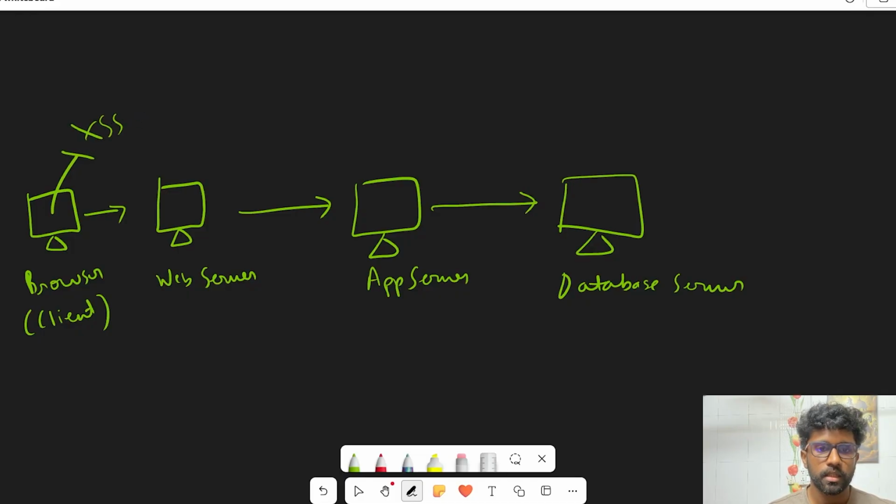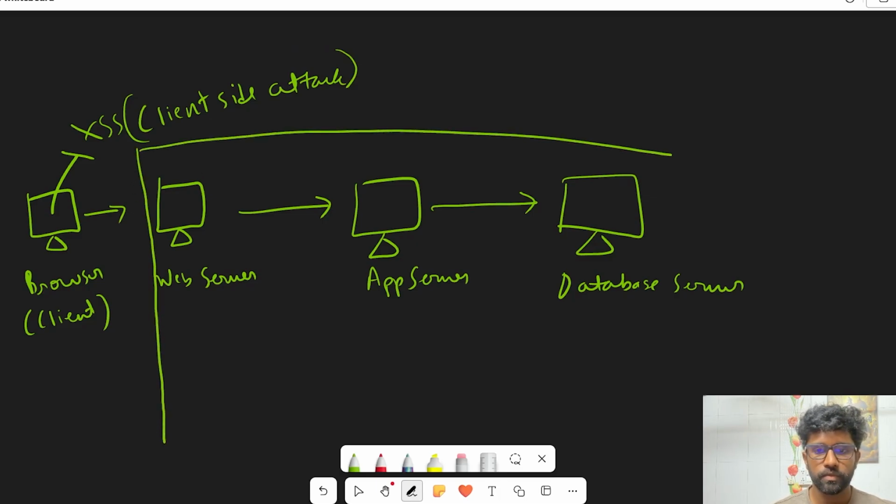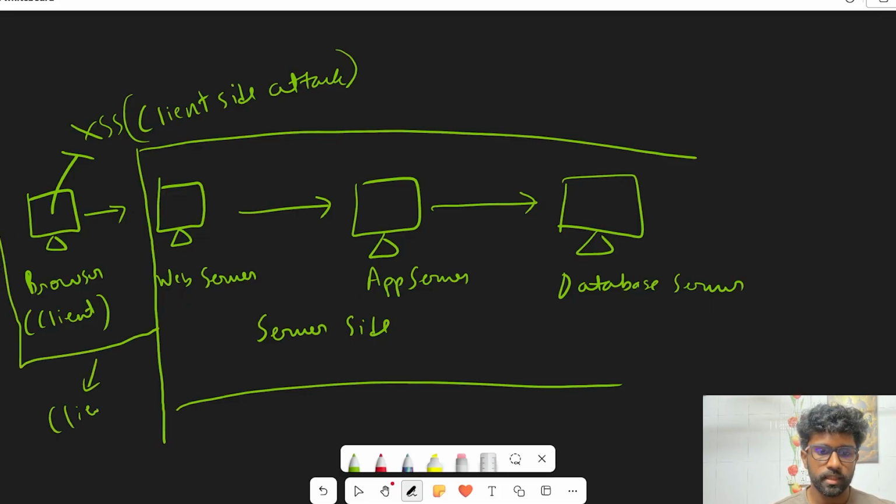XSS is a client side attack. What I mean by that is, if I draw a line here, this entire portion is server side. We call it web server, app server, database server. This side is client side. Now, when I say client side attack, don't mistake it for something in which server side components are not involved. Even in a client side attack, server side components play a huge role. It is just that the attack is taking place on the client side. That's why we call it a client side attack.